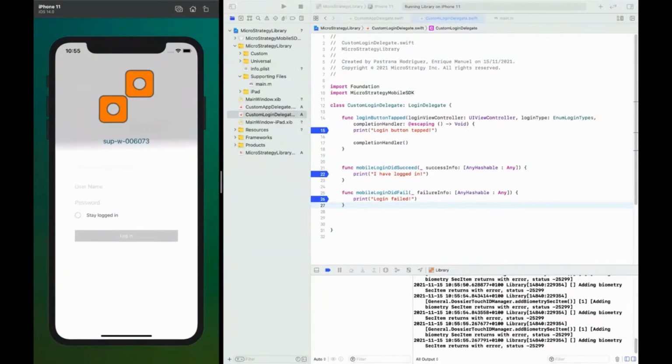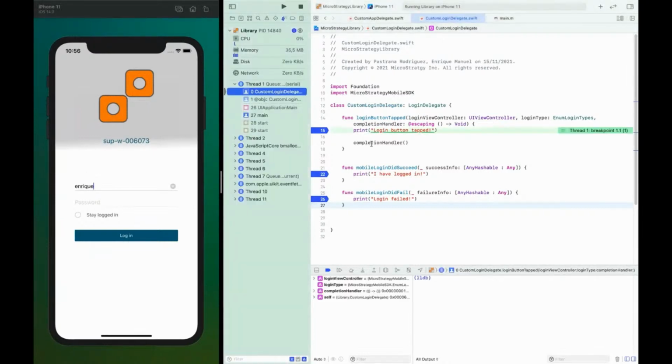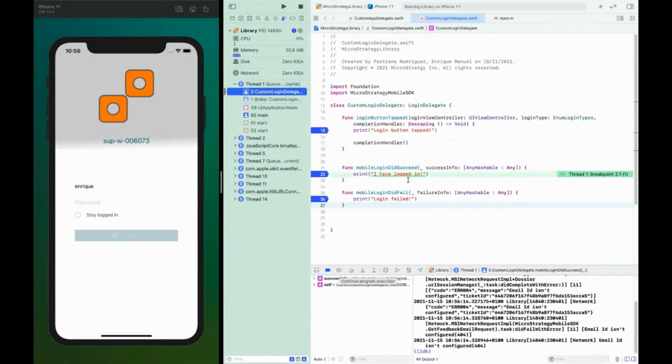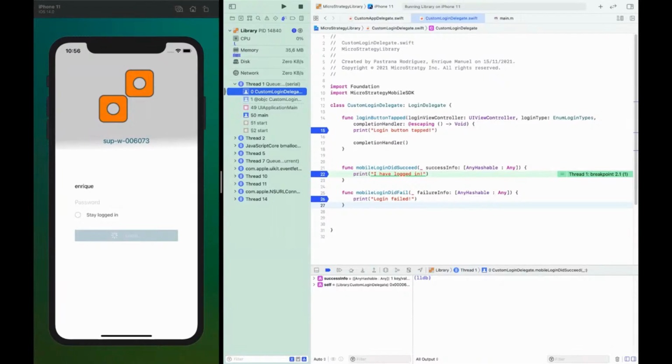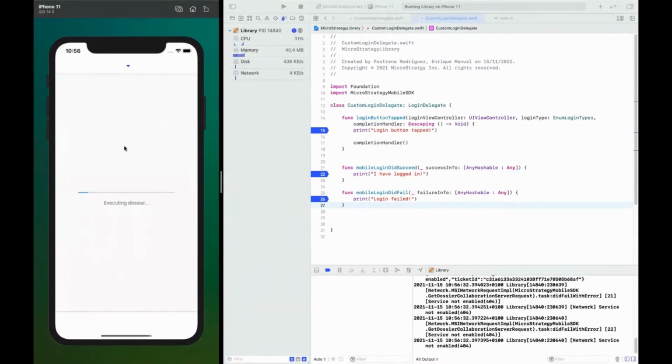Load screen. Let's clear the console. And I'm tapping the login button of the first breakpoint here. I have tapped the button. Okay, let's continue. And then I'm recognized as a user, Enrique, and I have logged in successfully. Let's clear the console to see the message. I have logged in. Let's continue with the application. The application will continue.